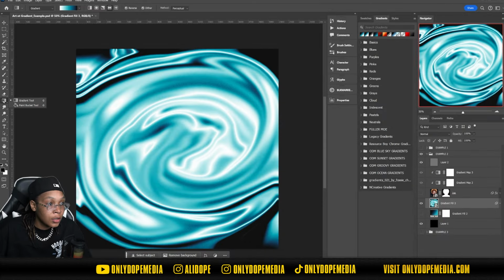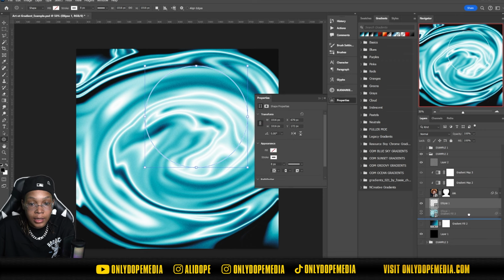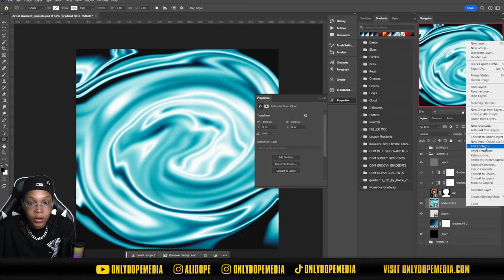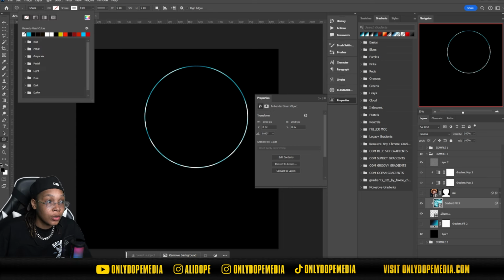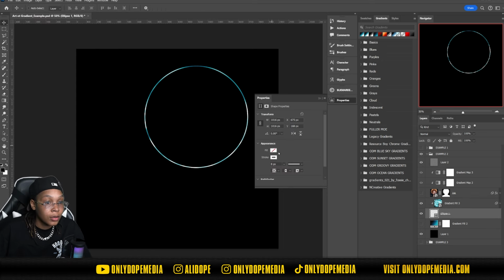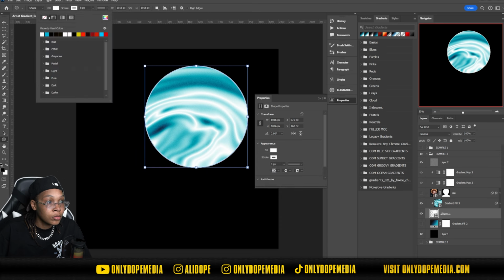This is pretty cool. Let's go ahead and make a circle layer real quick. Go ahead and just make a circle, and then drop that below the gradient. And then just go ahead and clip mask this to the circle. Now you can either clip mask this to the outside of the circle or fill the circle in. Make sure you fill the circle in. And then for stroke, we don't want no stroke.